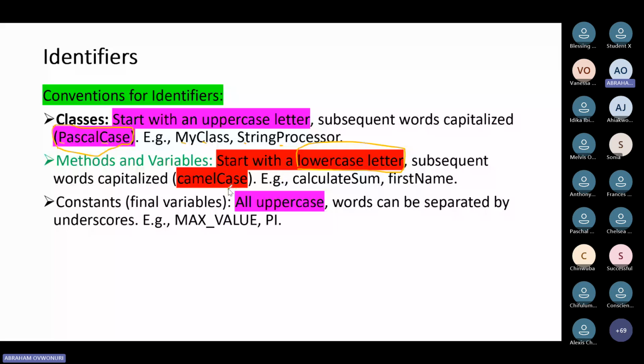Then we also have constants. Constants should be all capital letters, just like we have in PI, but you can separate two words with an underscore.